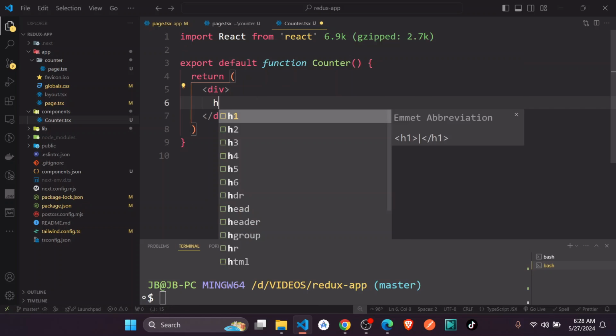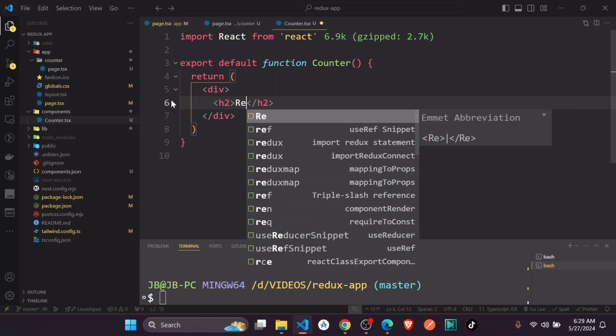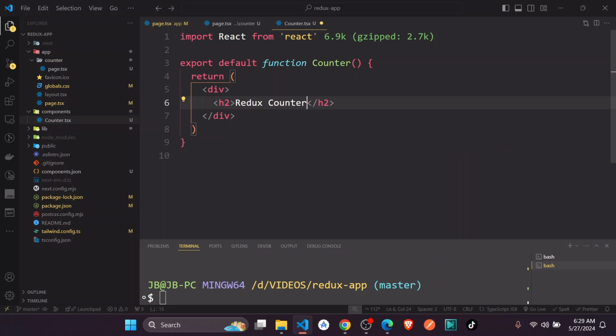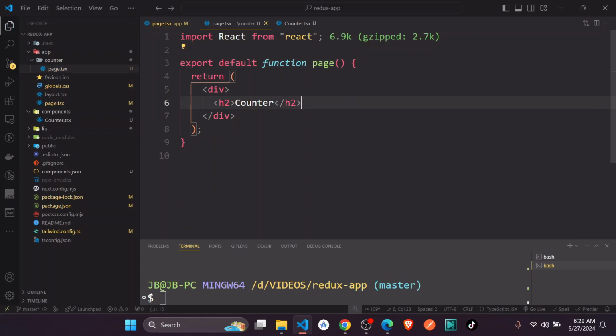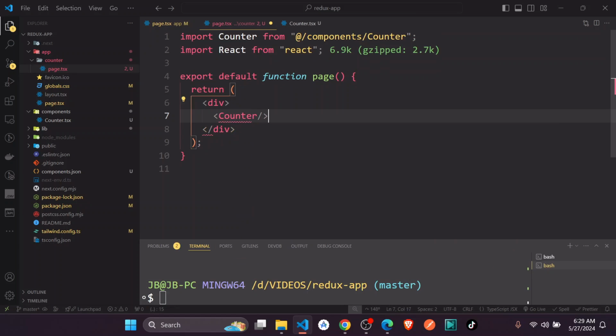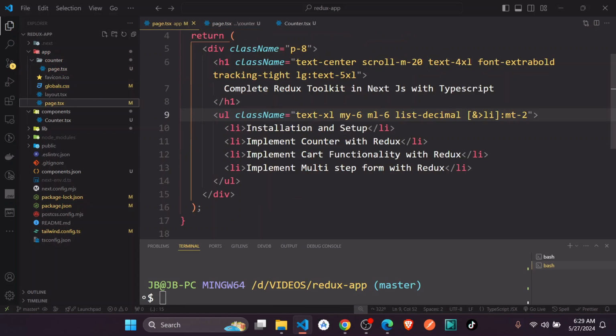I'm going to say now here h2, Redux counter. Okay, and now you can come to this page where we have this counter. I can go here and say counter, just like this. And if we go back, we can first go to the page and add a link to this.